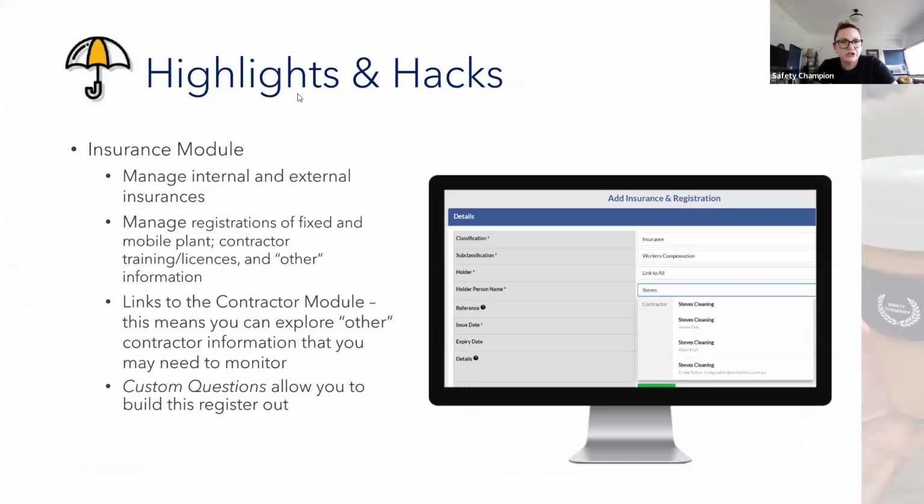Insurance. So our insurance module will allow us to manage internal and external insurances. We can manage contractor registrations, public liability, training, supply agreements, anything that's related to insurance, registrations, those types of things. Our classifications and subclassifications are configurable, so we can make as many different classifications as we like, and then we'll have other information to gather as well. Those classifications and subclassifications are managed in the configuration area.